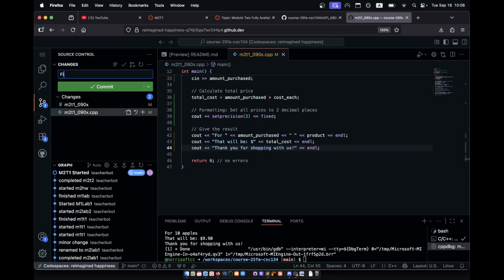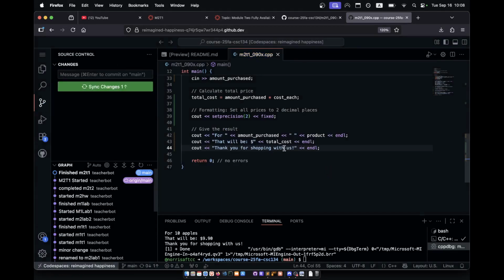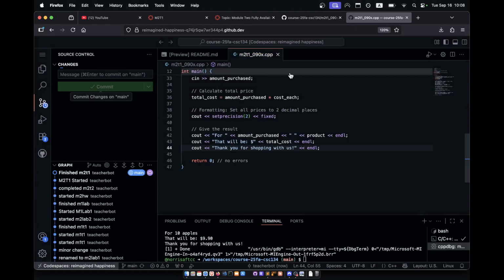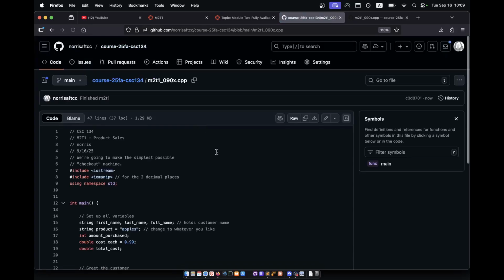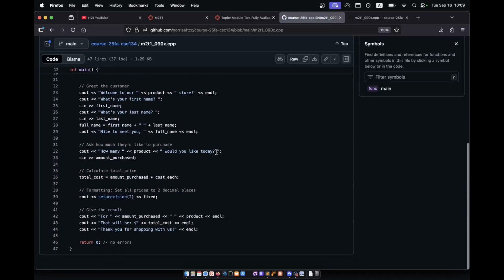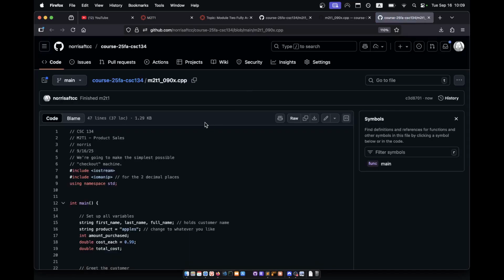So I'm going to say finished M2T1, commit. You could hit always if you want, but I'm going to leave it the default to keep it easy for you guys to see what I'm doing. I sync my changes, which means it goes now to GitHub, which means if I refresh this page, here's the whole program. I take that link, I copy it. I'm going to throw it in a different tab to make sure it loads. Okay, good. I got a good link, so this is clearly what I would turn in for that assignment.